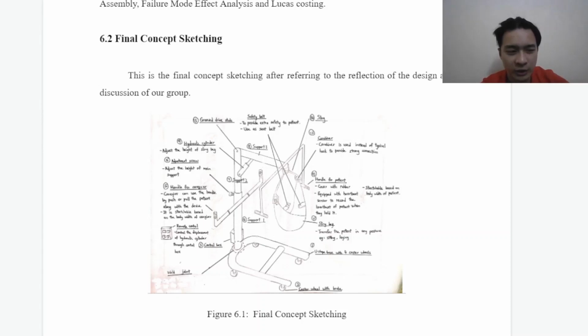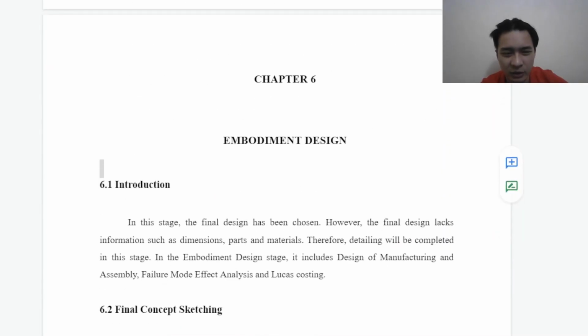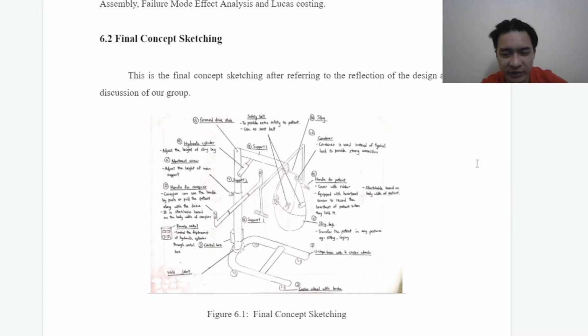I'm Jingsun and I will be explaining the details of the design related to manufacturing, assembly, costing and failure analysis of our design. So this is the final concept sketch. Besides the standard parts used, we divide the assembly into 3 parts: the bottom, middle and top, which are sub-assembly 1, 2 and 3.